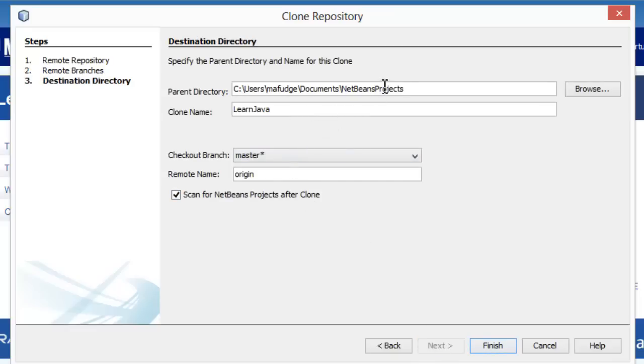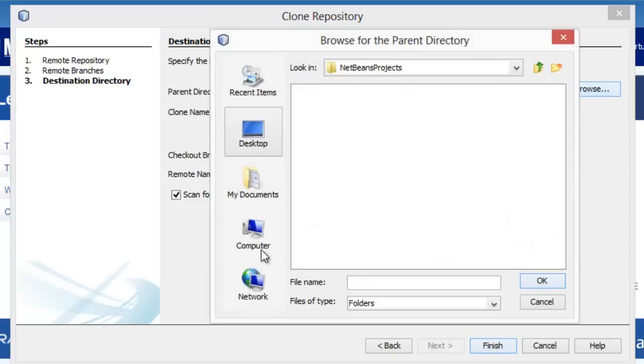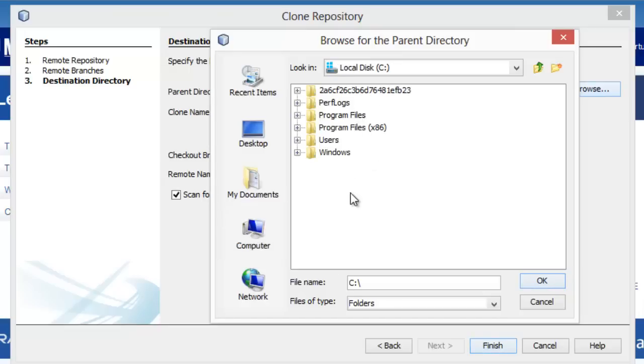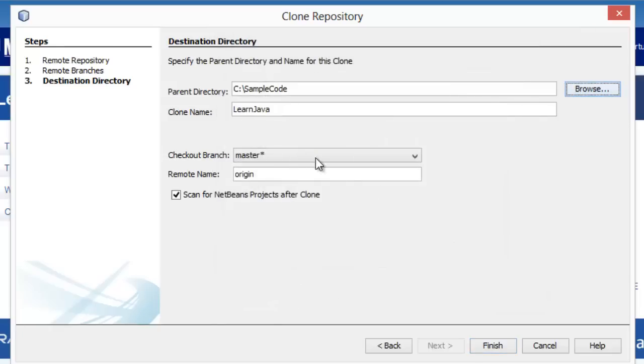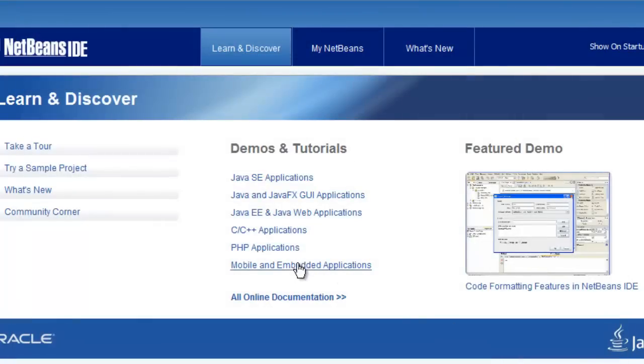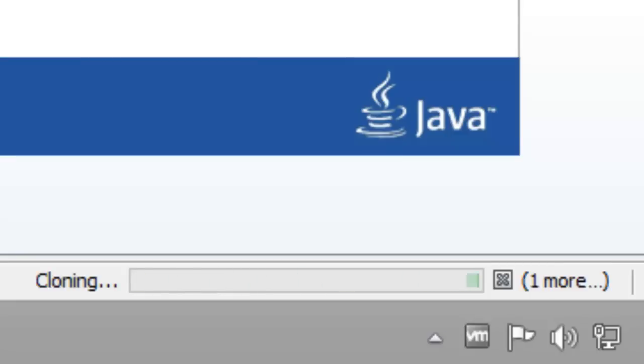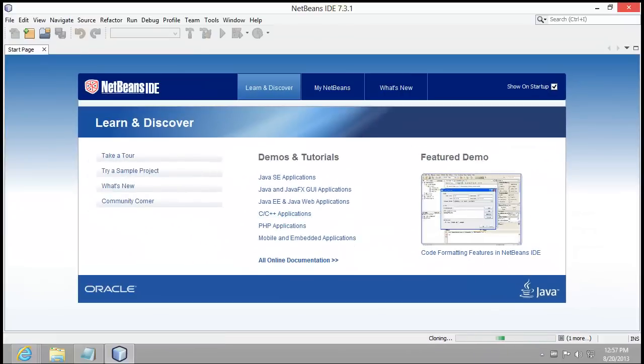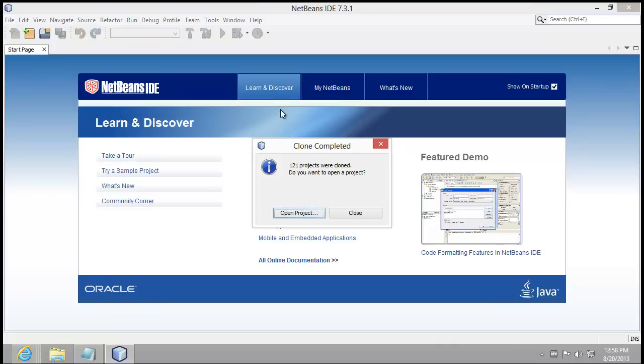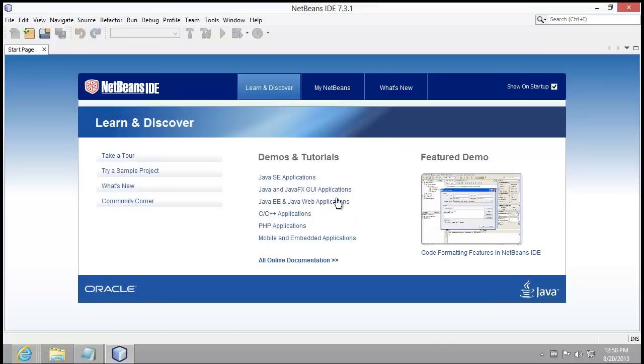Now you have to specify where you want to put all of this code. It defaults to a folder under Documents, but I'm going to put this in a much simpler place. I'm just going to grab my hard disk C, and I'm just going to make a folder here called sample code. And I'm just going to put Learn Java in the sample code folder, hit Finish, and it's going to begin copying my code down from GitHub onto my computer. This takes a bit. And when it's done, you'll see this clone completed. Do you want to open a project? I'm just going to click Close.